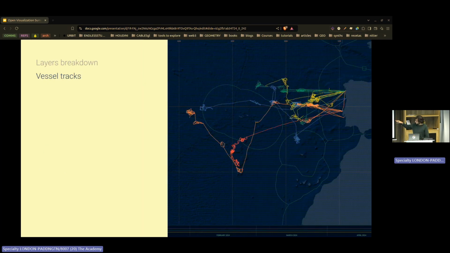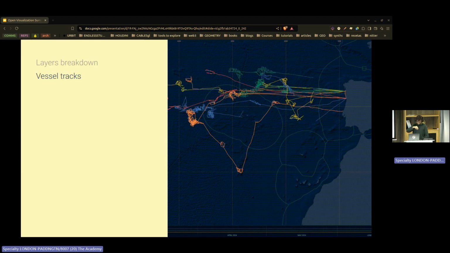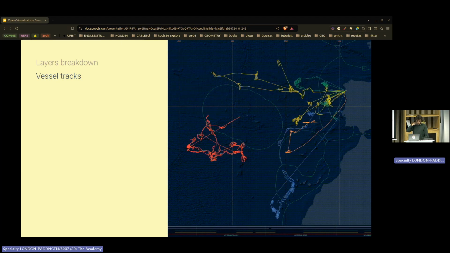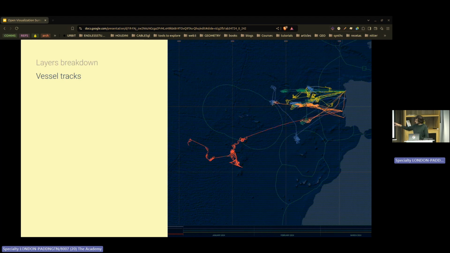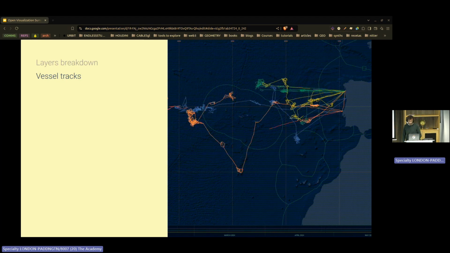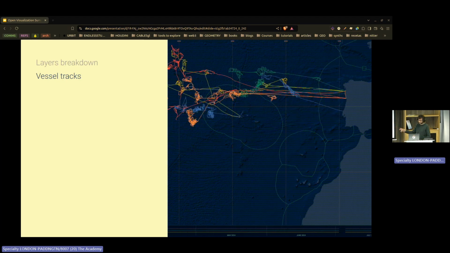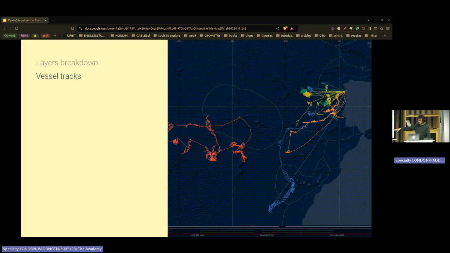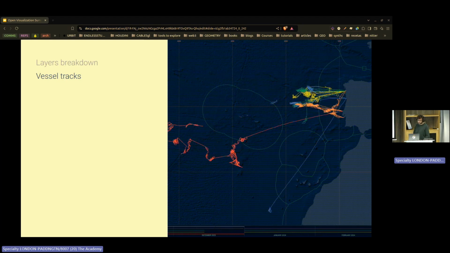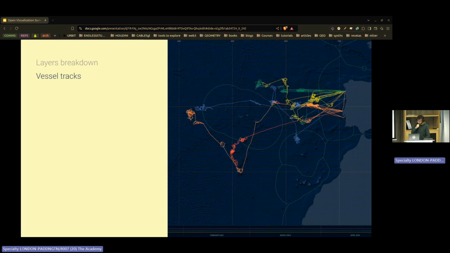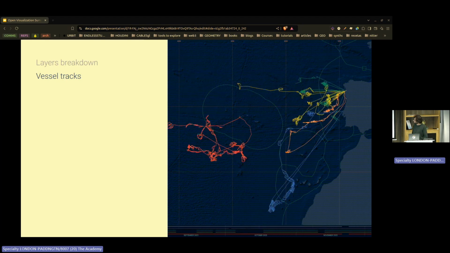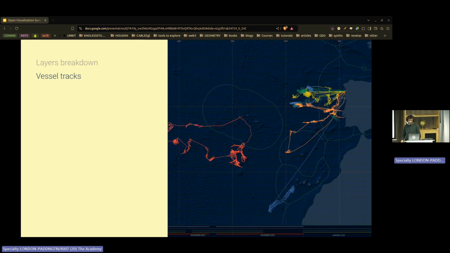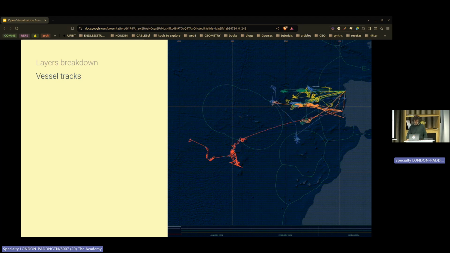Before going to a couple of custom layers breakdown, let me draw your attention to how paramount is the interaction between the map and the time bar in order to allow users to explore the data and gain insights of behaviors of activity in their areas of interest. Well, let's check some examples.